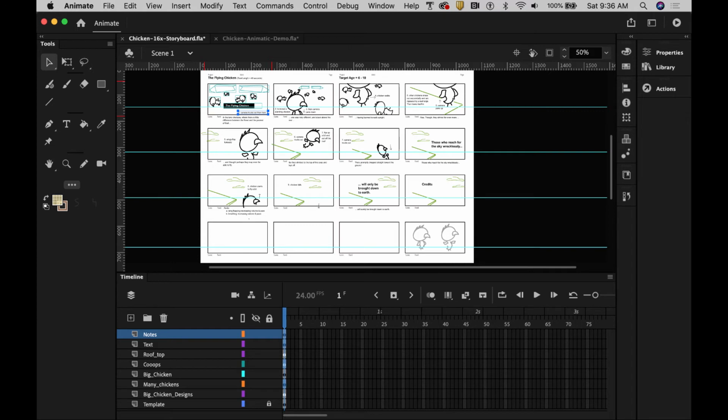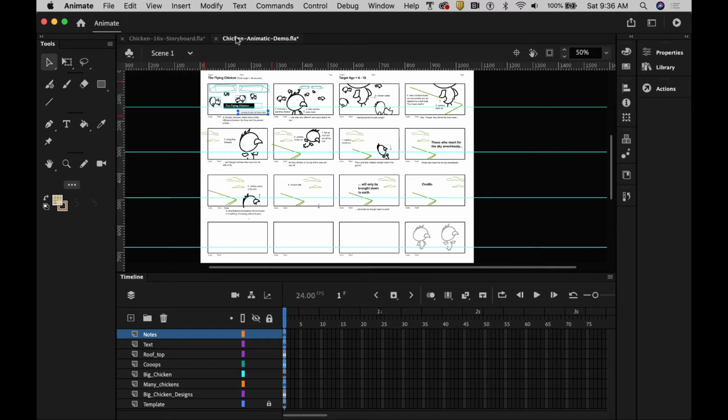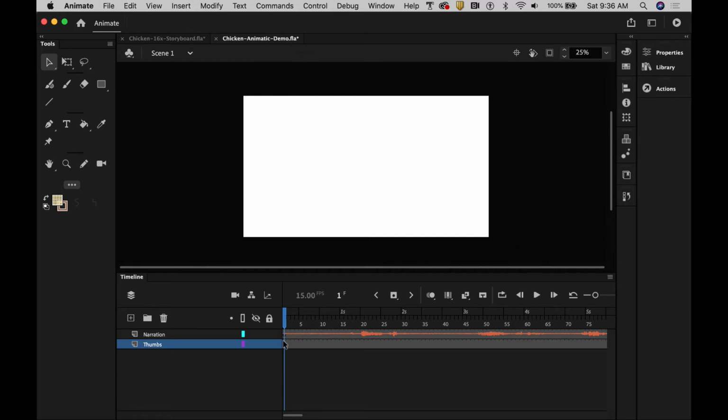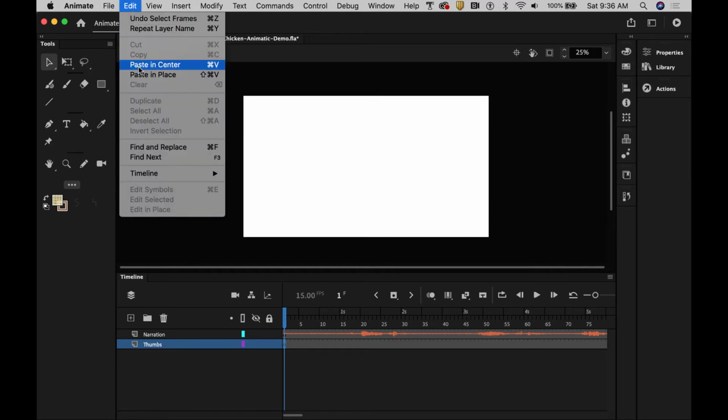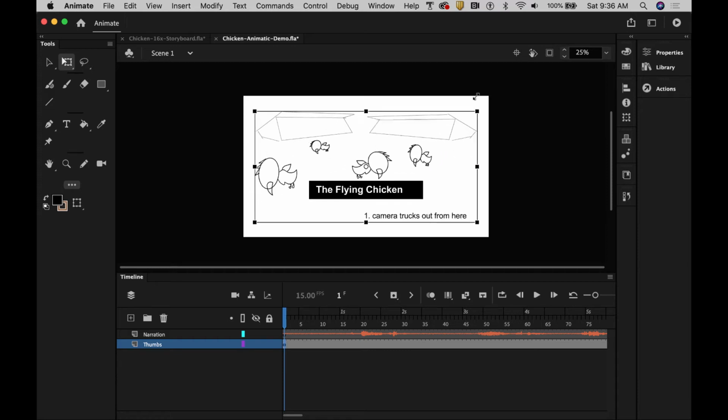I'm going to copy them, and then over here in my Chicken-Animatic file, I'm going to click on that frame and I'm going to paste and center. And there they are. Now they're quite small, so I'll get my transform tool, hold the shift key down so that they will scale proportionately, and go ahead and just scale them up.